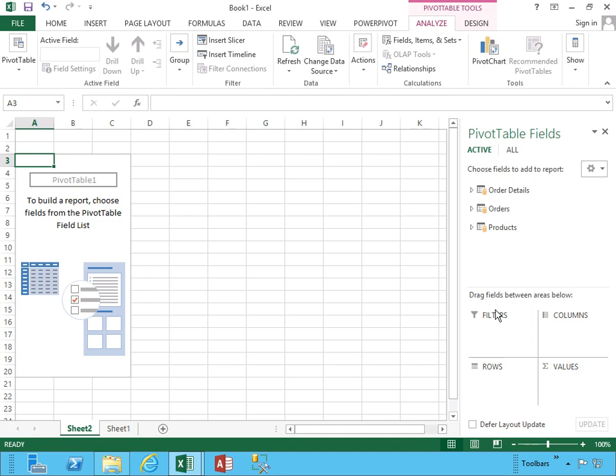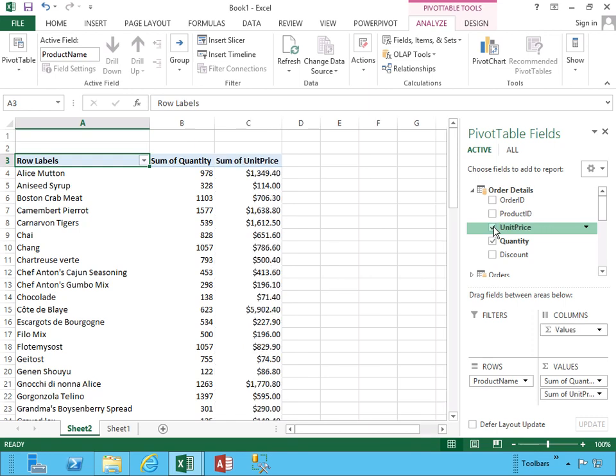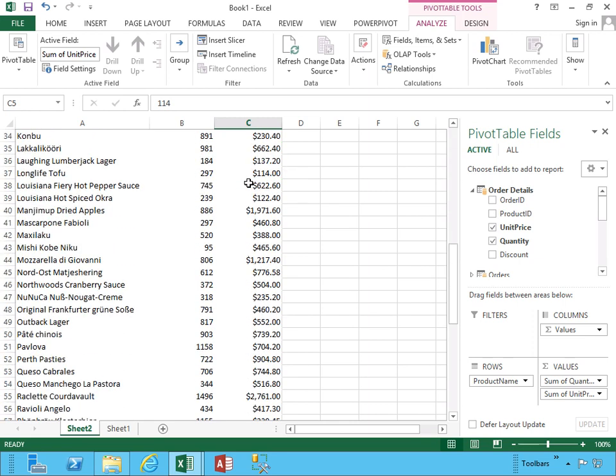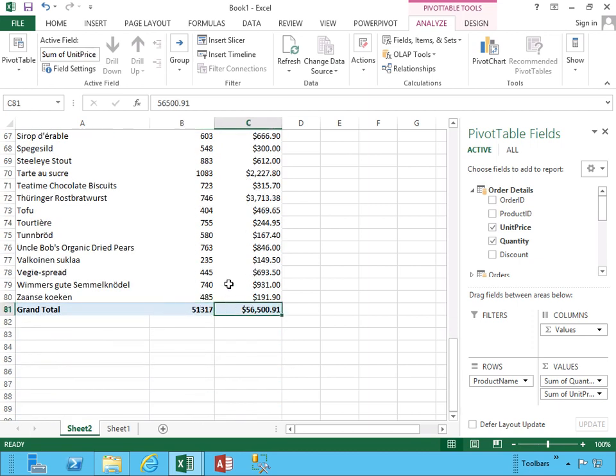Collapse All allows you to just view your tables there and allows you to easily select just what you'd like to see. In this case, I want to see the product name, and I want to see quantity and unit price. Notice the data comes readily available for us in our workbook. We navigate down and it's all there, summed and listed.